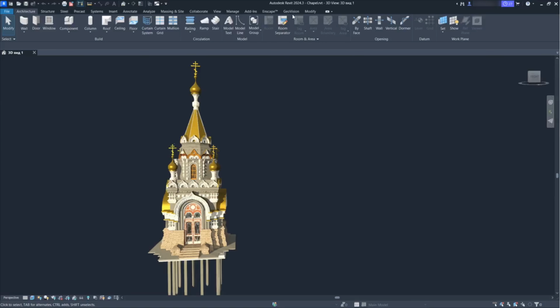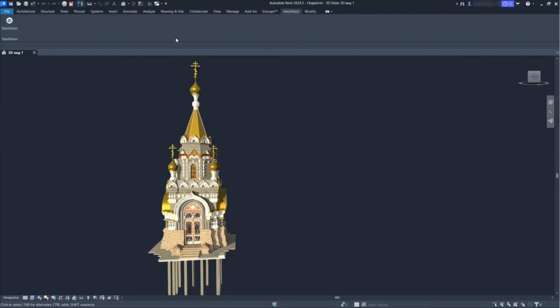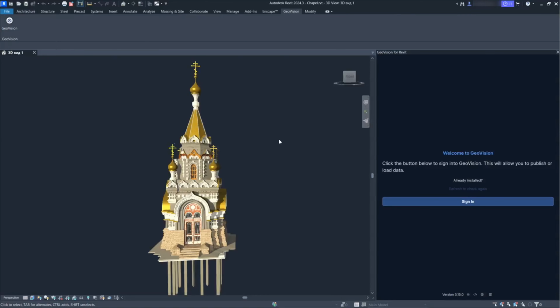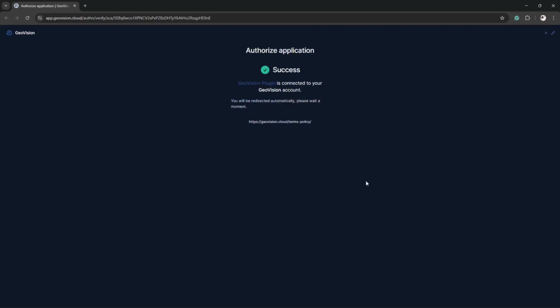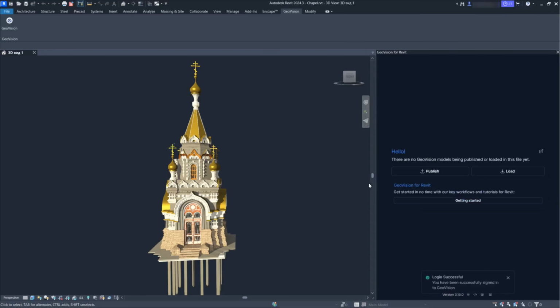So what you have to do first is download and install the GeoVision Revit plugin, and then open your model inside Revit and choose the plugin from the toolbar. Sign into your GeoVision account, and if you already have one, you'll be automatically logged in.